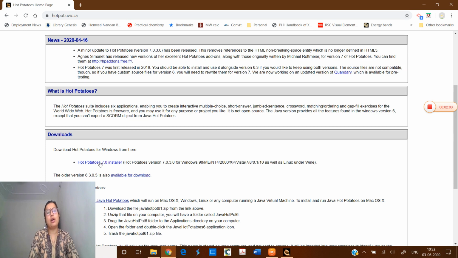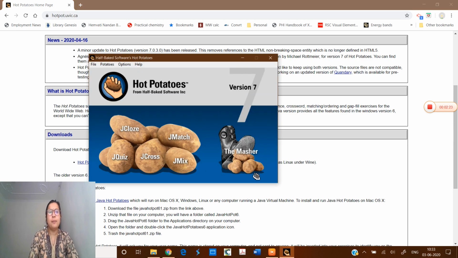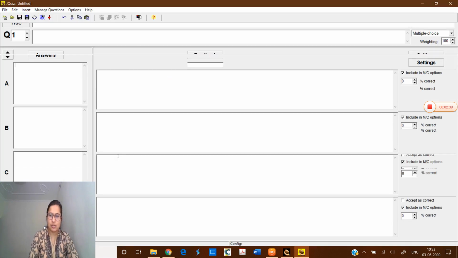I am not clicking on this option right now because in my system I have already installed it. After installing, you run that file, and your Hot Potatoes will be installed automatically, right? Since I already have it, I am just opening the software from here, and let's start with some very simple activity by using this software. Let's say a multiple choice or short answer type of question that we can ask the students.